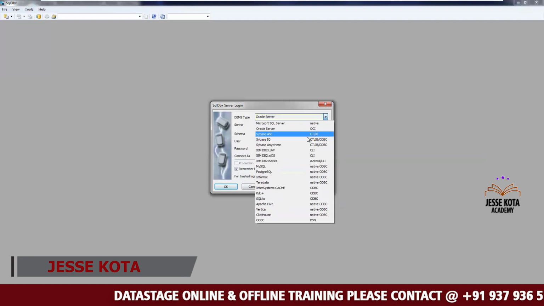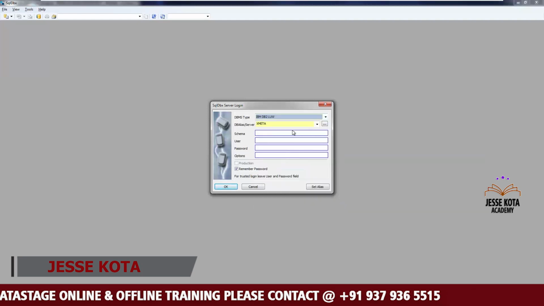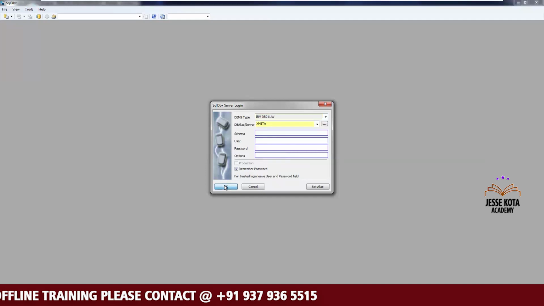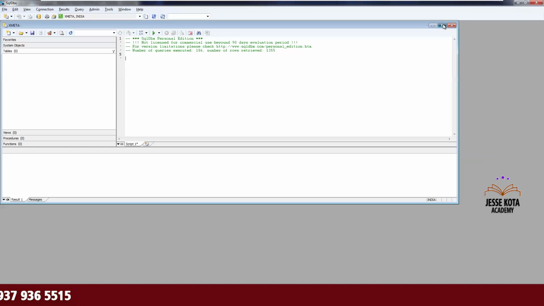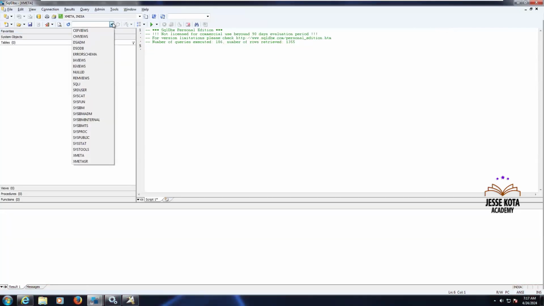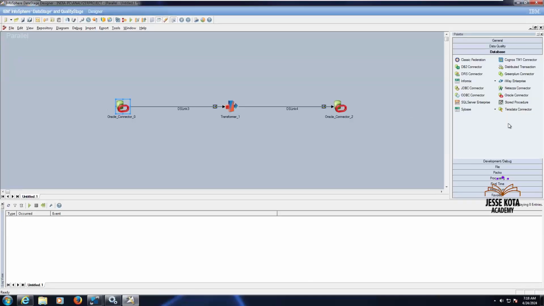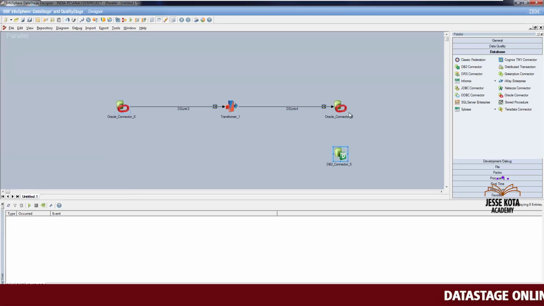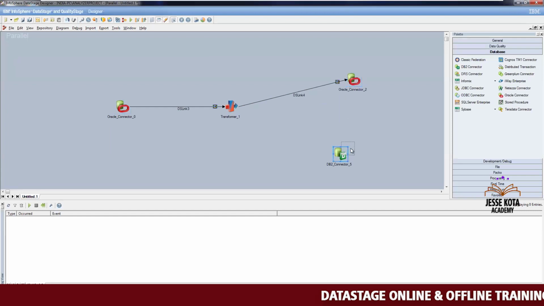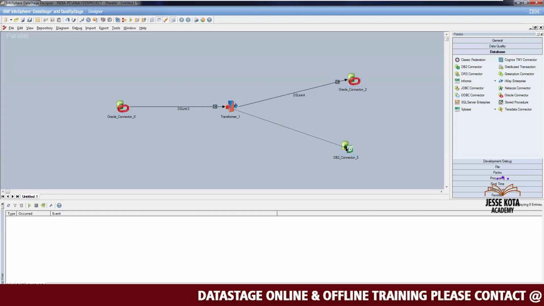So here you need to select this one, Xmeta. Click on login. So here you need to pick the server DSAD. Okay. So these are the tables that we have created. Okay. So let's use DB2 also. Now let's make a connectivity.